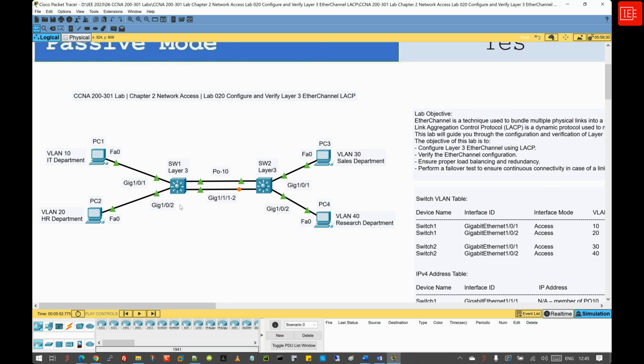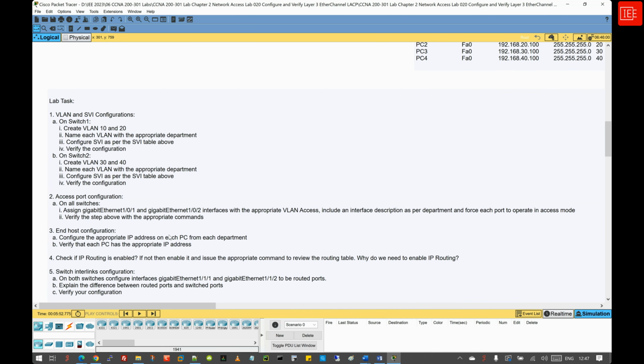PC1 and PC2 are connected to switch 1, and similarly on the other side, PC3 and PC4 are connected to switch 2. Switch 1 and switch 2 are interconnected via Gig Ethernet 1/1/1 as well as Gig Ethernet 1/1/2. And these links will be configured as part of port channel 10 using layer 3 LACP protocol. The main goal by the end of this lab is to provide connectivity between different departments and provide redundancy between switch 1 and switch 2 should one of the links fail.